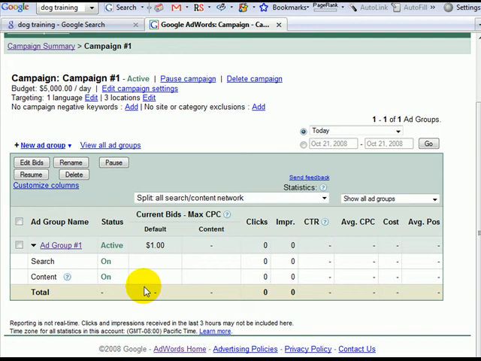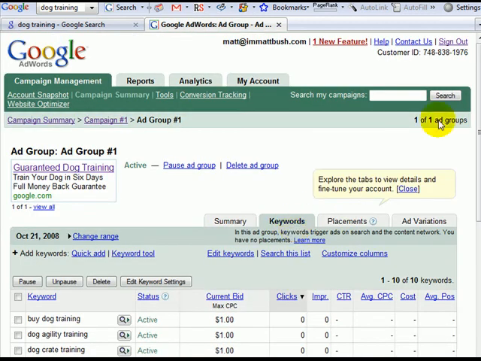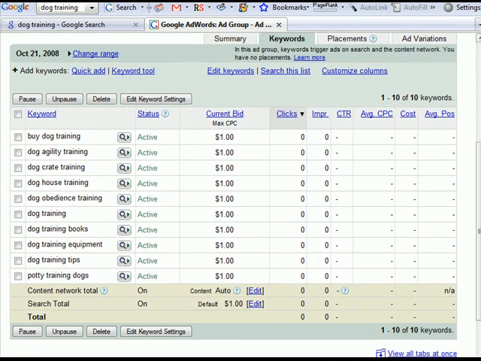Ad group 2 could focus on the buy keyword phrase: buy dog training guide, buy dog equipment, things like that. Ad group 3 could focus on help with aggressive dogs, aggressive dog help, aggressive dog guide, things like that. So the approach to take is to look at every keyword phrase. Let me show you. When I created my first ad group here, of course, I threw everything together just to show you, but realistically, I would not do it like this.